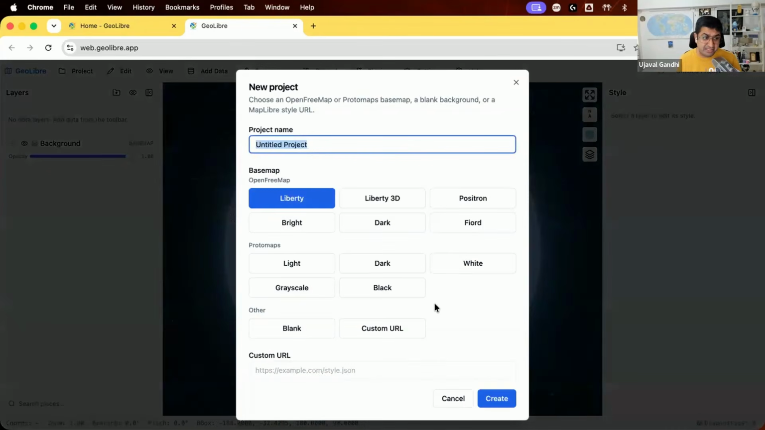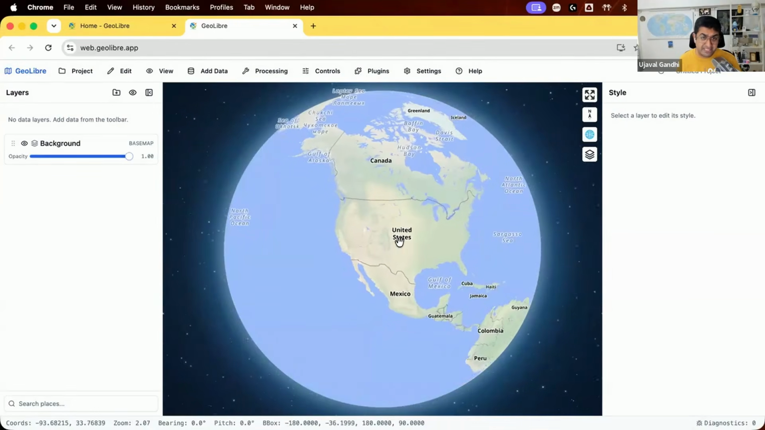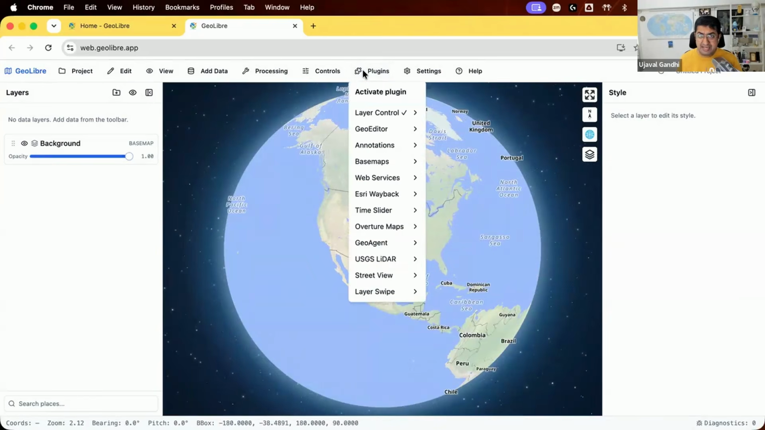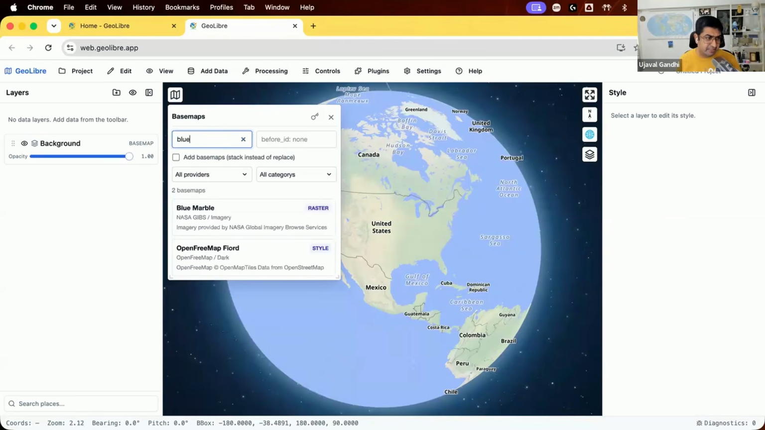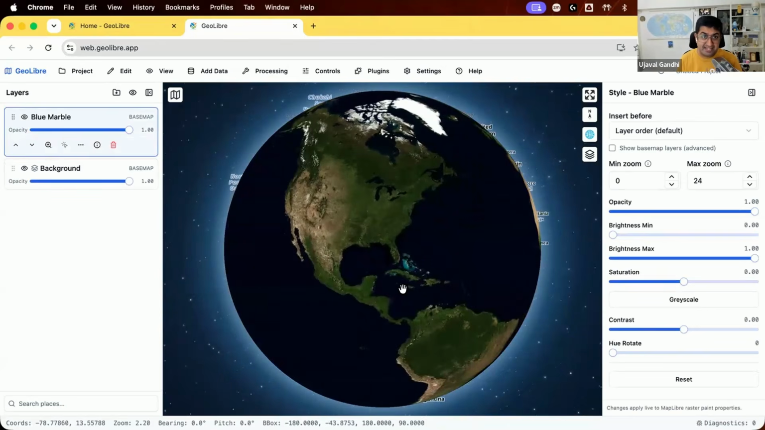When you start a new project, you can choose from a variety of base maps. It comes with this really nice globe view with a default base map, but you can load a variety of base maps from the web. Let's load a nice satellite imagery base map. We can go to plugins, and from the base map, activate the base map plugin. I want to search for the base map called Blue Marble from NASA. This is just a nice base map for the world, which has been created from the Landsat imagery.